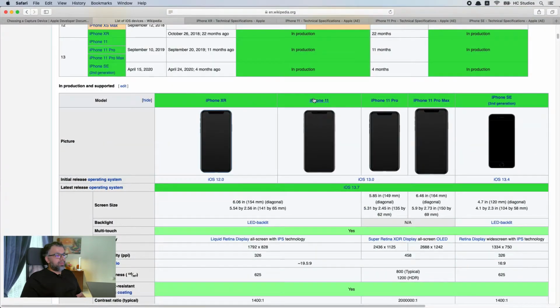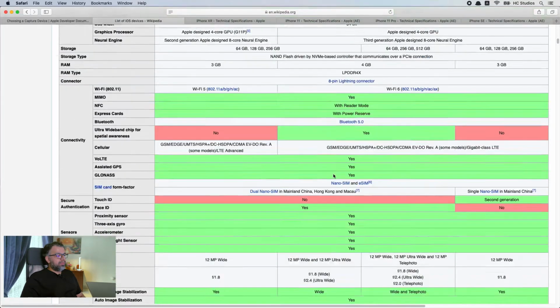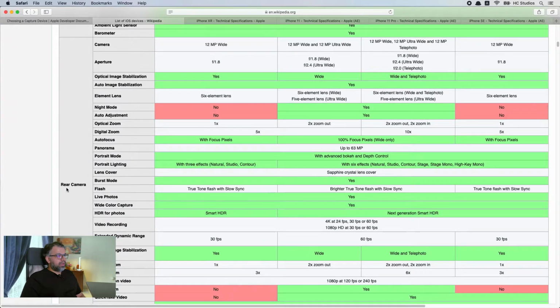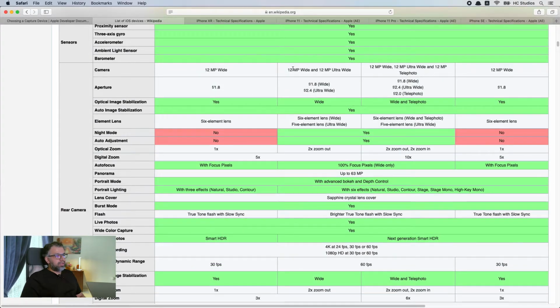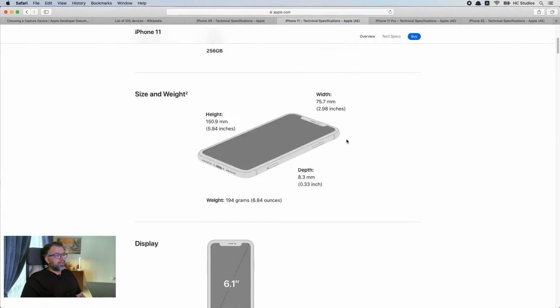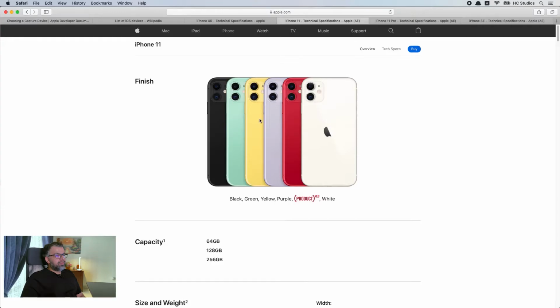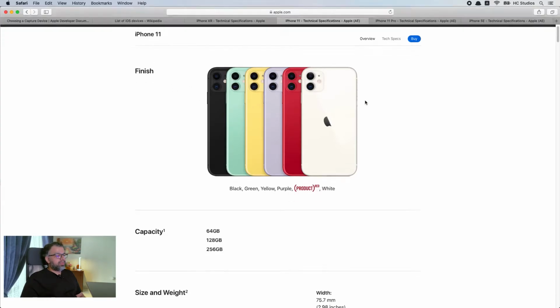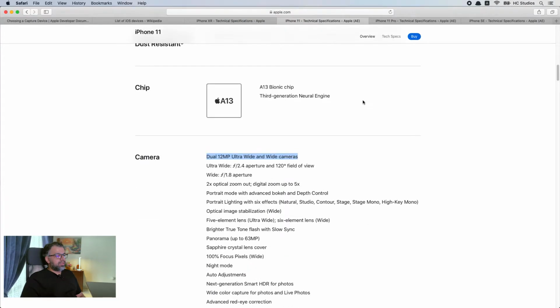So when we scroll up to the iPhone 11, we notice it supports, on the rear camera side, 2 cameras, one wide and one ultra wide. By heading to the iPhone 11 technical page on Apple's website, we can confirm the iPhone 11 has 2 cameras, and this is the information that matches the Wikipedia article as well.